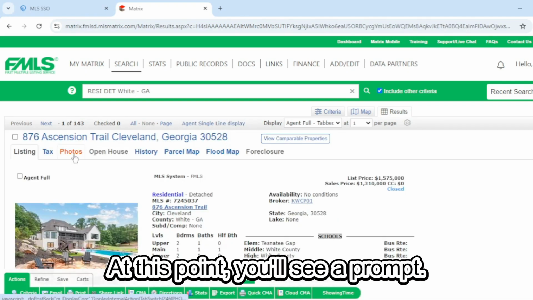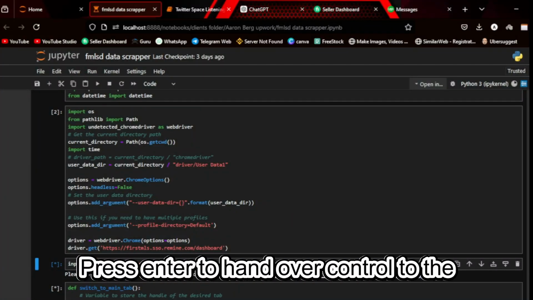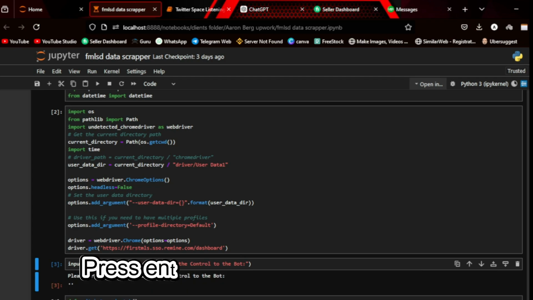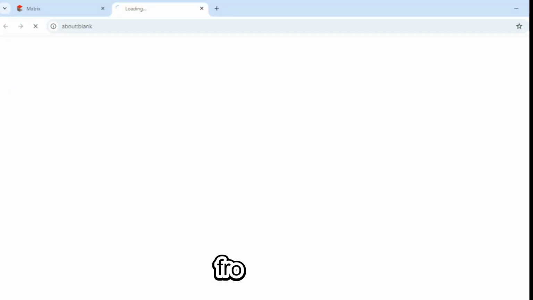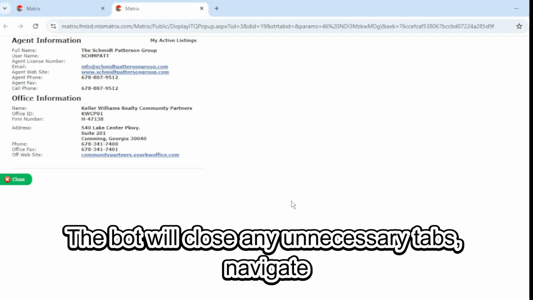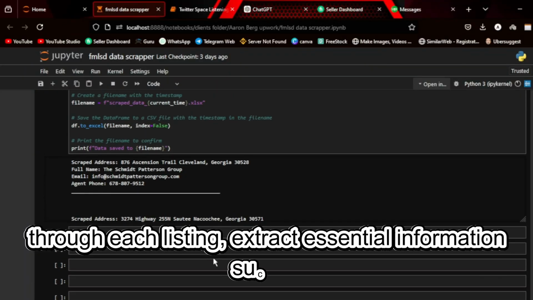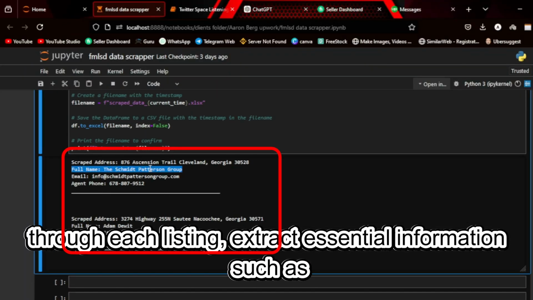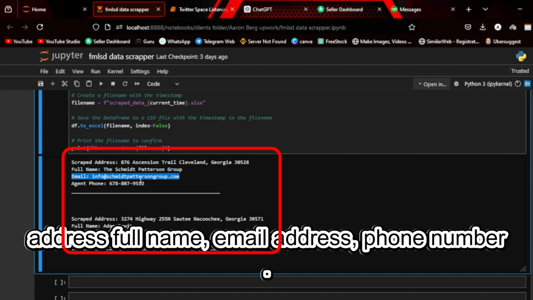At this point, you'll see a prompt. Press Enter to hand over control to the bot. Press Enter, and the bot will take over from here. The bot will close any unnecessary tabs. Navigate through each listing, extract essential information such as address, full name, email address, phone number.